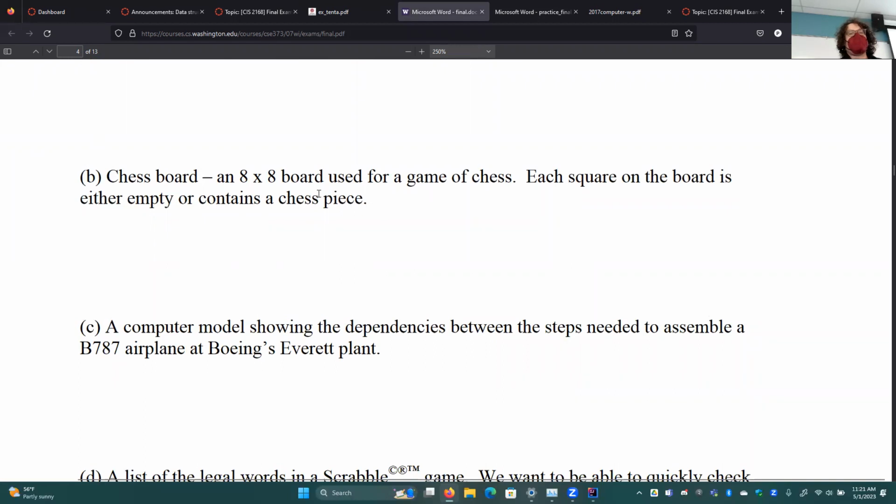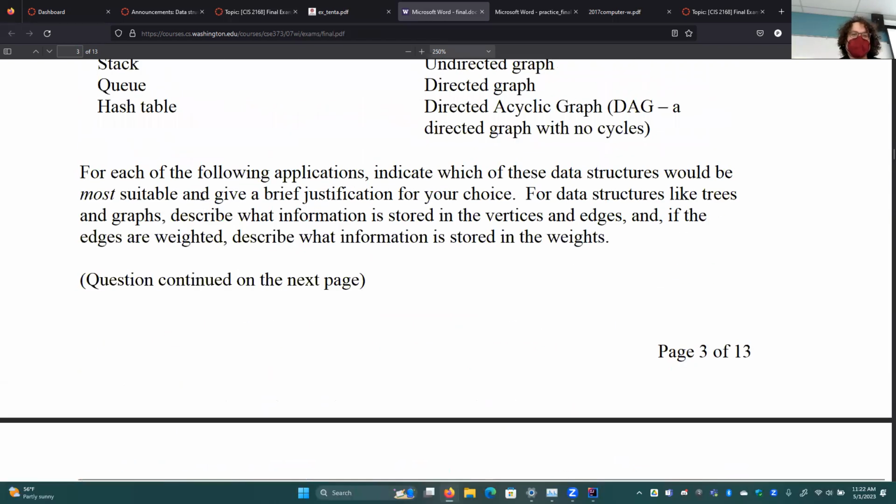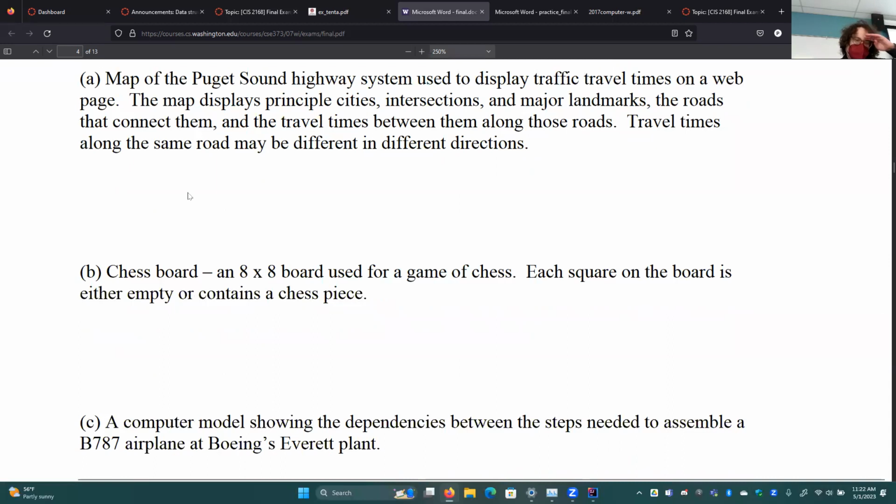Chessboard, 8x8 board used for a game of chess. I wonder if this is a bit familiar. Each square on the board is either empty or contains a chess piece. What's a good data structure we've used for this one? What did you use for this one in your homework? Don't be shy. This one's not a trick question. Yes, it's just an array. I heard you whispering it. It's a 2D array. Technically, that's a data structure.